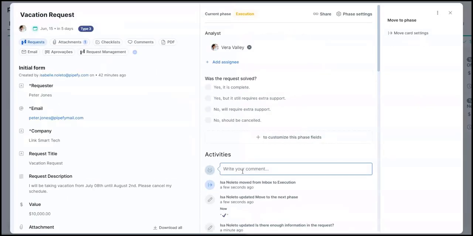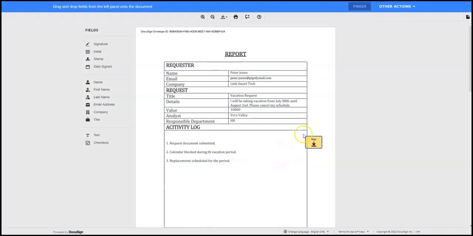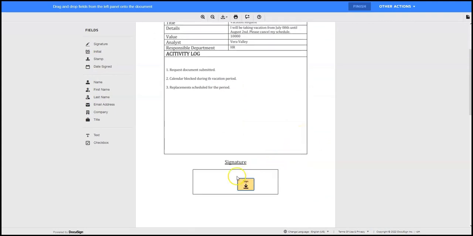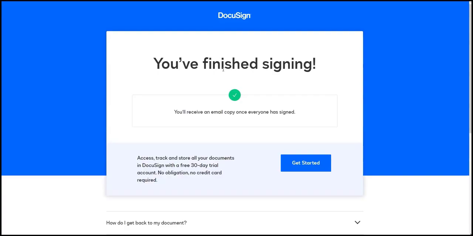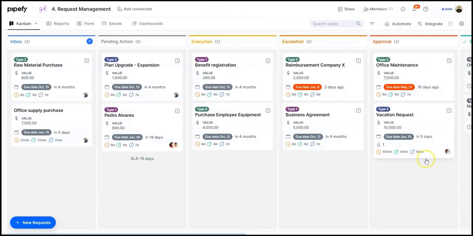It is possible to ask for extra support, escalating the request to a specialist, or mark it as done and generate with a single click a fully customized report containing the activities performed to be signed through the digital signature tools. After the document is signed, it will be attached in Pipefy automatically in a defined field, moving the request forward. In approval, a connected request is created in the approval flow.